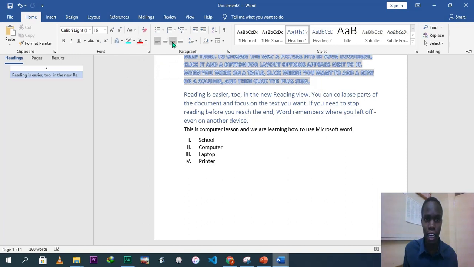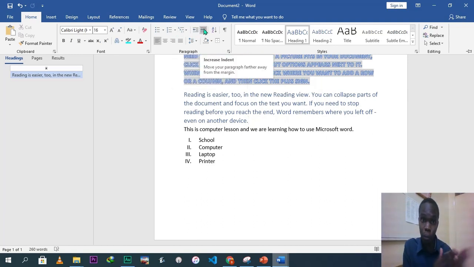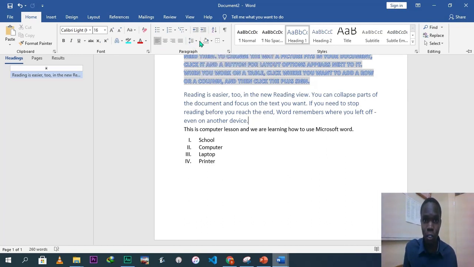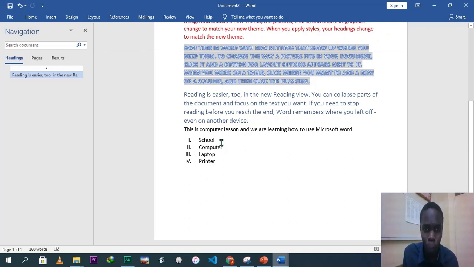This one changing styles, bullets. This one is for numbering, indentation. You use this one maybe to move away from the borders or near the borders. This one is for aligning. This one is for line spacing. This one is for borders, and this one is for styles, and this one is for finding, replacing, and selecting.